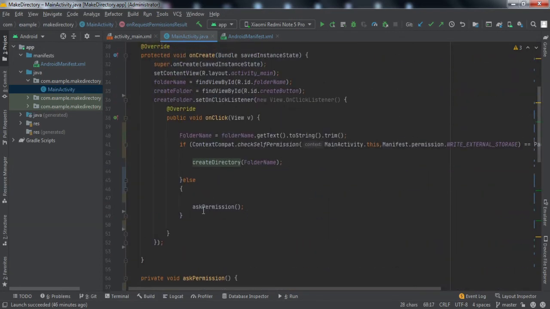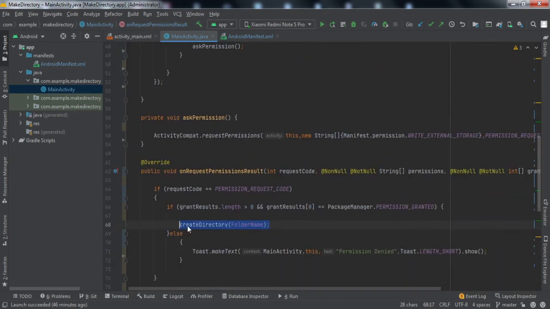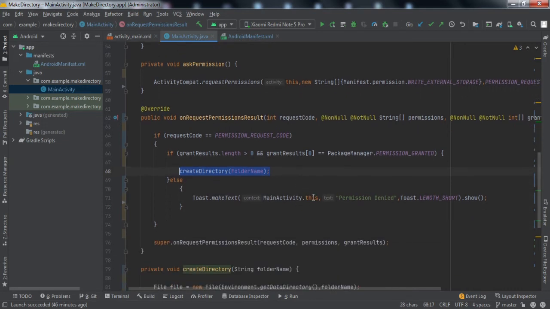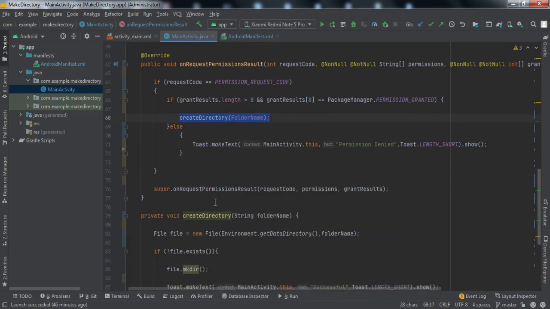We have gone to the else condition. Then we have called this create directory and passed the folder name as an argument. Otherwise, we have raised a toast saying that permission is denied, right? This is all about asking permission and calling the create directory method, right?